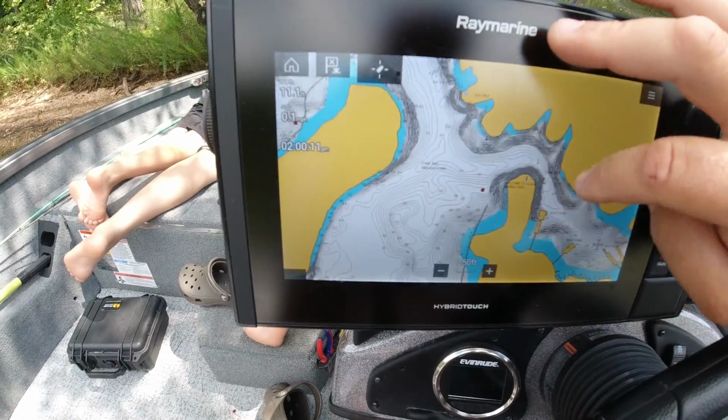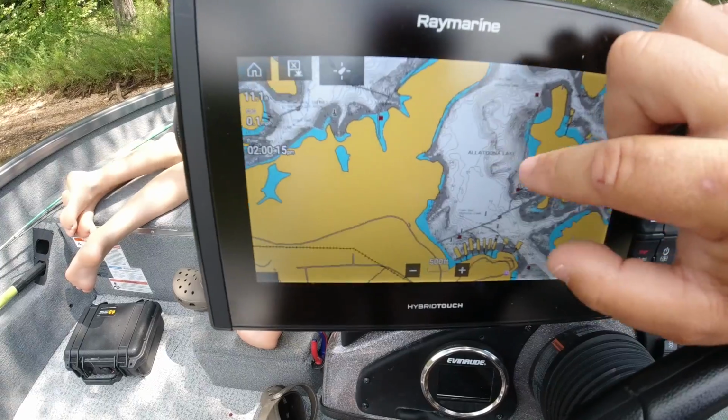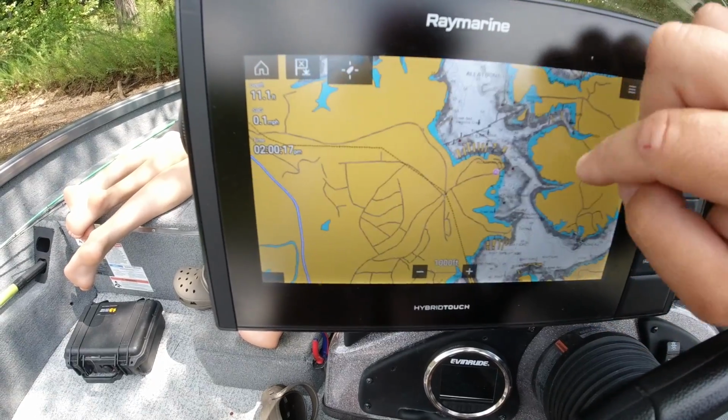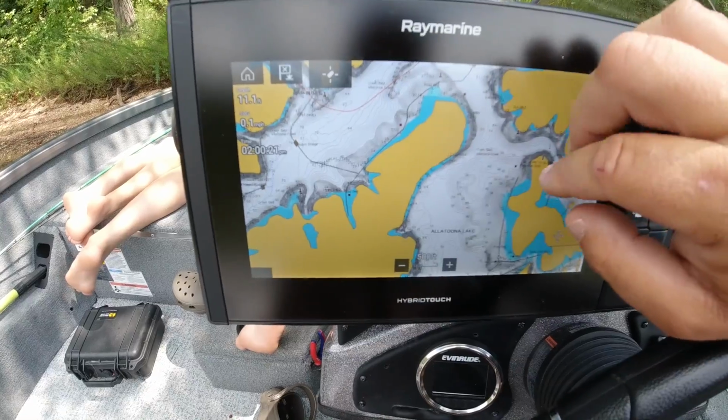I'm going to fish that creek out and see if there's anything in it. There's a marina in the back of it, so I know it's a no wake zone. But I'm just going to look for places like that, and that's where I'm going to start. And then I'm going to work out from there.